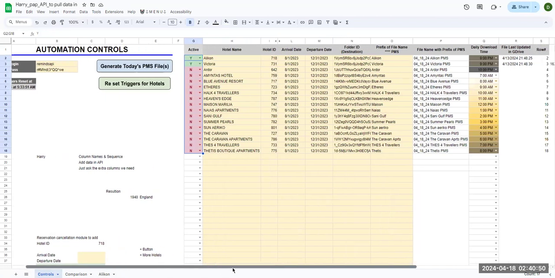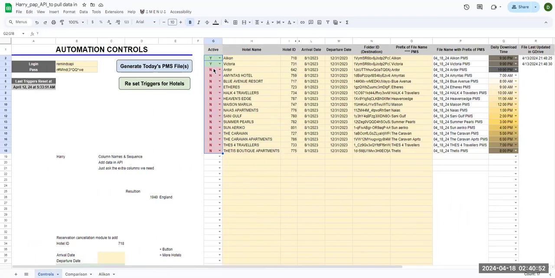All right, and you can always select which one you want to keep pulling in the data on a daily basis, or maybe you want to deactivate it. So this is basically an activation or deactivation thing. These are the two buttons which you can always use to put the data in, and this is for setting triggers and resetting triggers for the hotels.